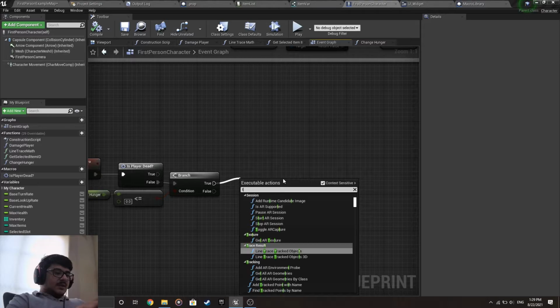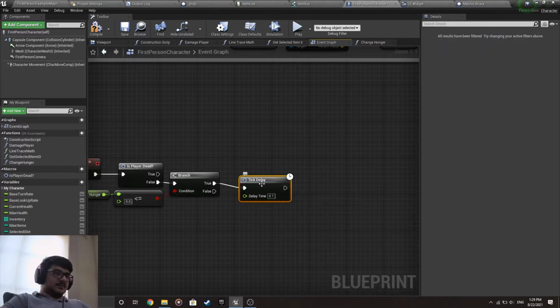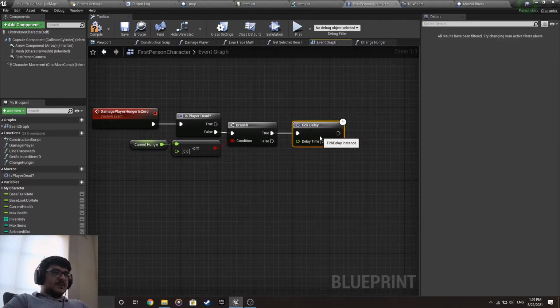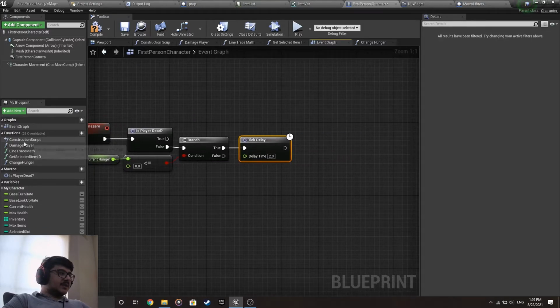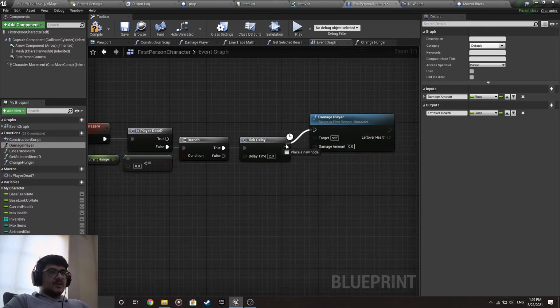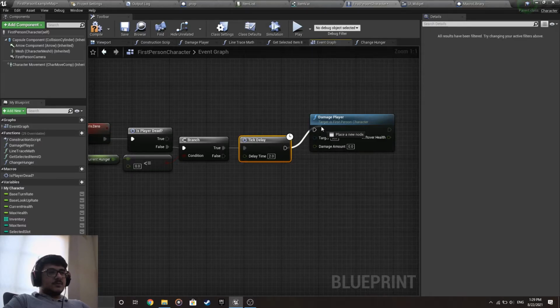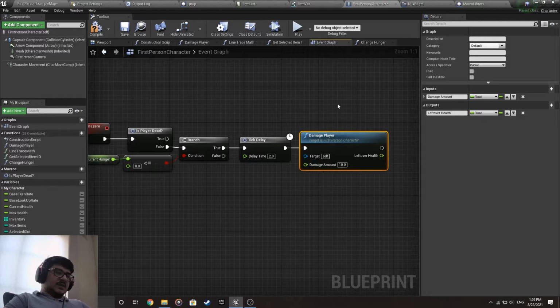Now we add the tick delay here, and we do every 2 seconds. Damage the player every 2 seconds. Damage player, where is it? Damage player, how much damage amount here? We do 10 damage. Now let's see if it actually works.